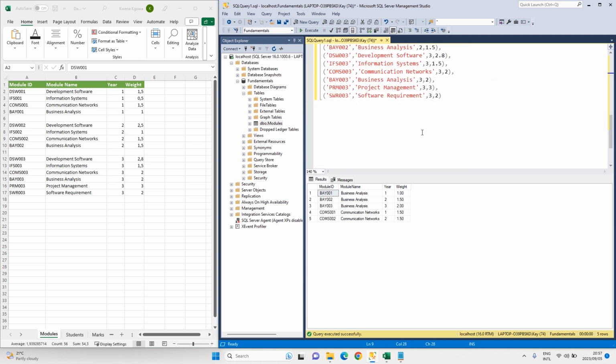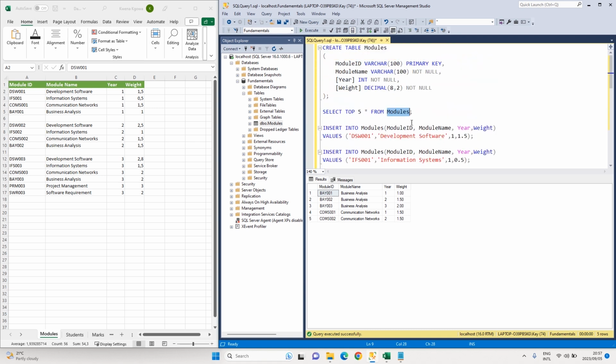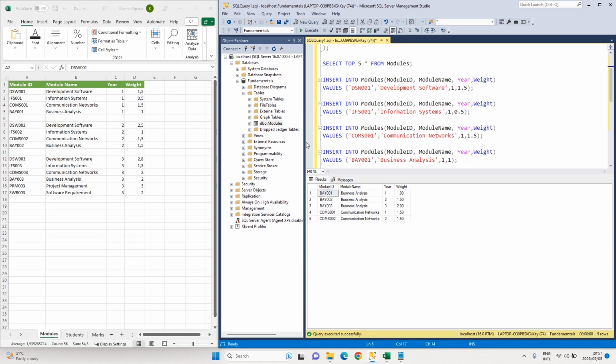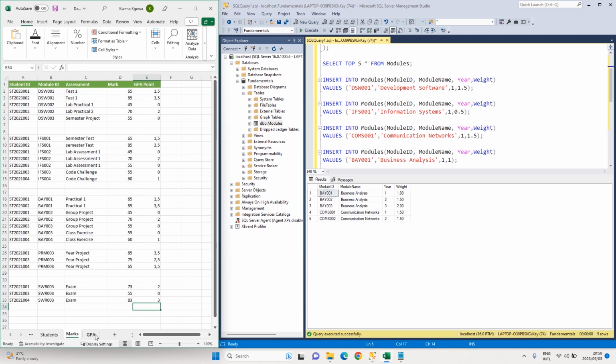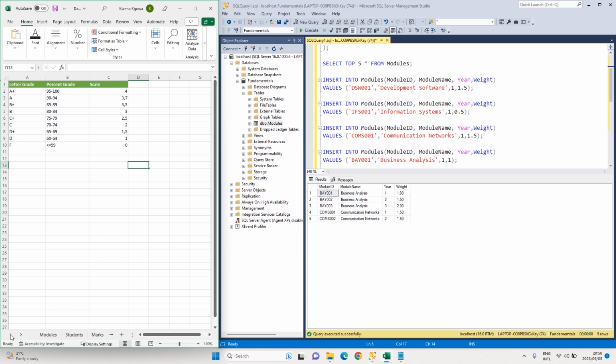So this is how you create your table, insert your data and query your table. In the next video, I'll be talking to you guys about what this varchar, this int and the decimal mean, what the primary key is, and what it does. And in the next videos, we'll be going through other tables such as the students, the marks, and the GPA table. So this is our entire database.